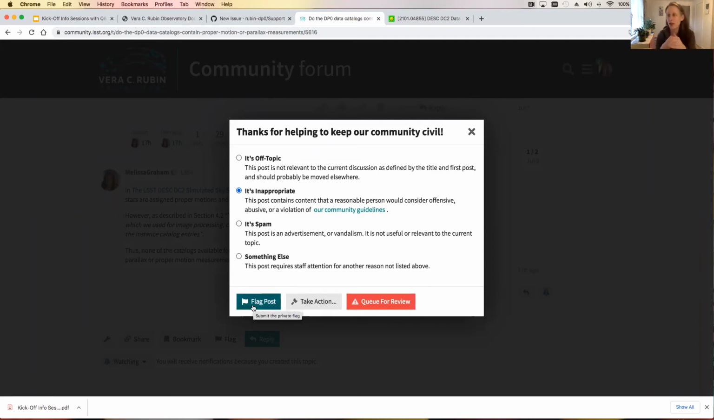And what happens once you flag the post is that community forum moderators can see that you have flagged it, and they will be alerted to go and look at that post, and then we will take action on your behalf, either removing the post, contacting the poster and asking them to change it, or in the worst case scenarios, removing the poster from the community forum.